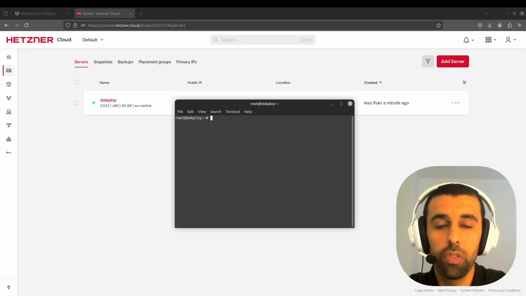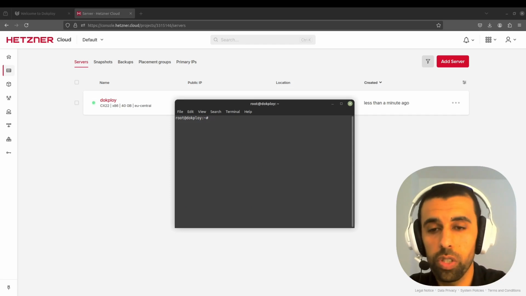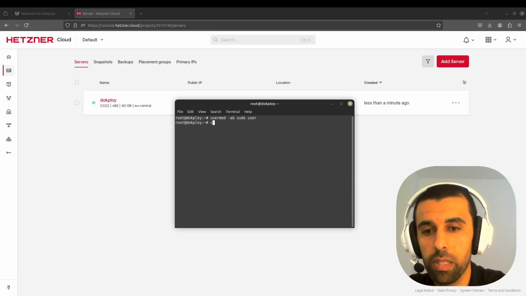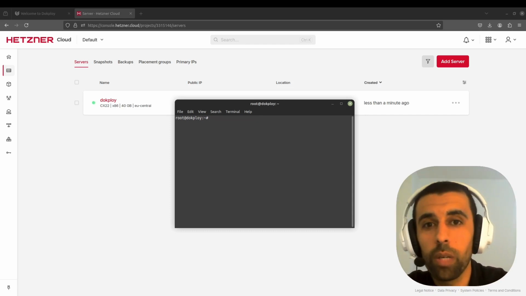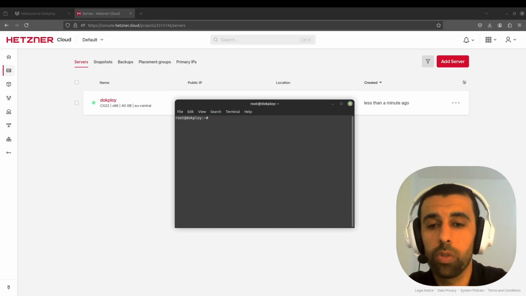The next step is to give the user sudo privileges, which is root privileges. So we're going to do usermod -aG sudo and then the username. I called them user, so I'm just going to write user, and that's it. All right, now that we created our user, the next step is to log in with the user.